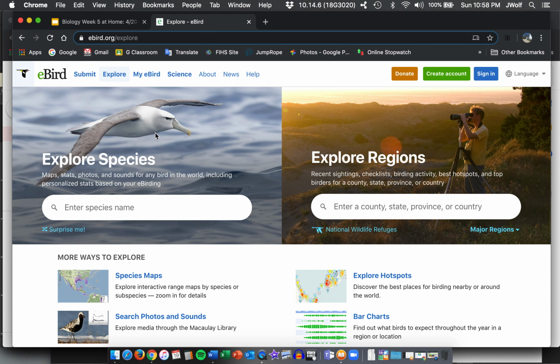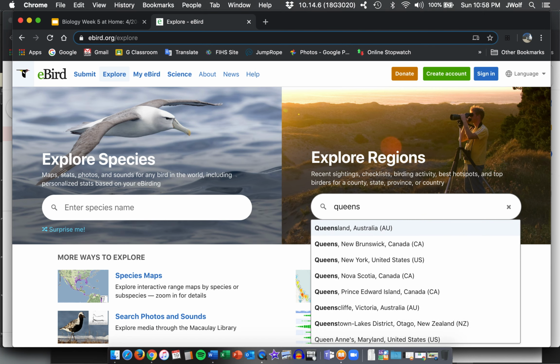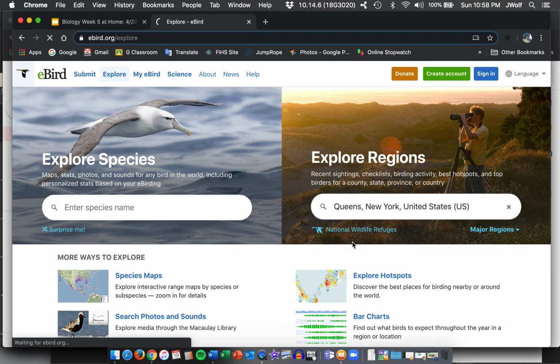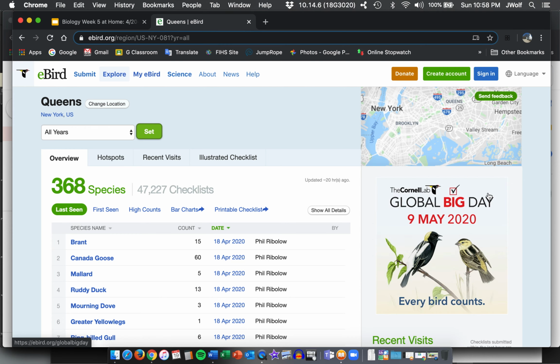And you can look for one kind of bird, one species, but for today we are going to look at regions. And the first region we're going to look at is where our school is located in Queens, New York. And you can see here how many species there are in Queens.